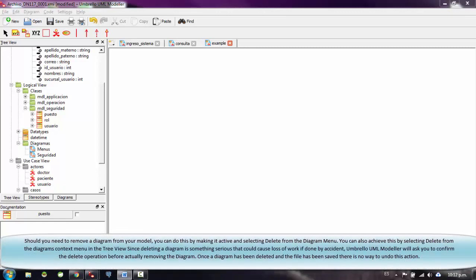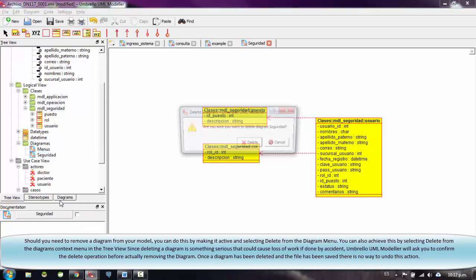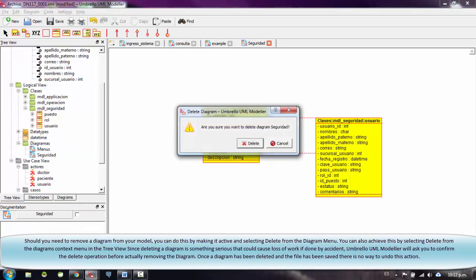Removing diagrams. If you need to remove a diagram from your model, you can do this by making it active and selecting Delete from the Diagram menu. You can also achieve this by selecting Delete from the diagram's context menu in the tree view. Since deleting a diagram is something serious that could cause loss of work, even by accident, Umbrello UML Modeler will ask you to confirm the delete operation before actually removing the diagram. Once a diagram has been deleted and the file has been saved, there is no way to undo this action.